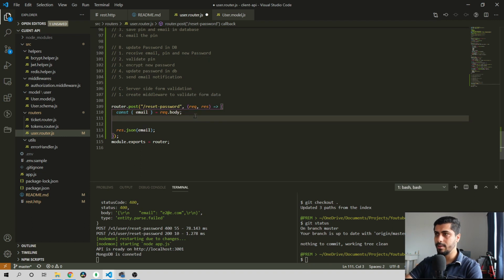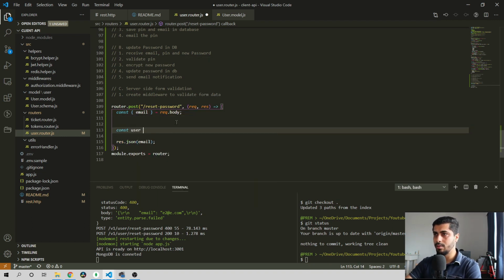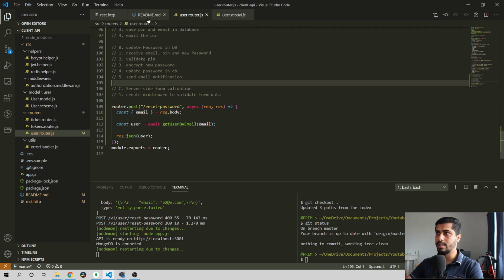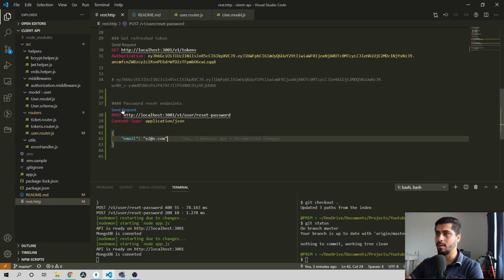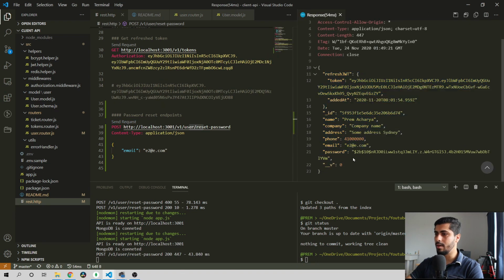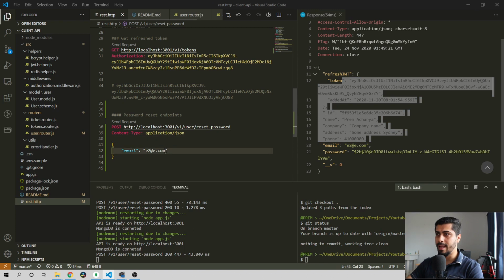So let's say if we have an email address, user equals, let's get the user. We need to await, call that function, and pass the email address. Since we are using await, make sure the function is async. And now we have the user. Now send the user. If we send the user here, let's make a call to our endpoint again and send it. There you go. This is the user which is in our database. So we got the user, that means the email is valid.